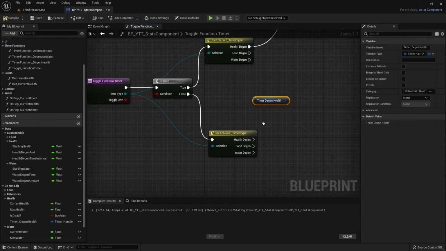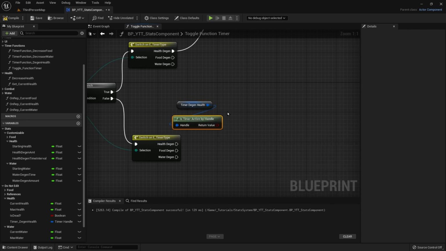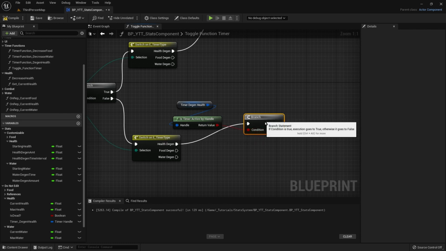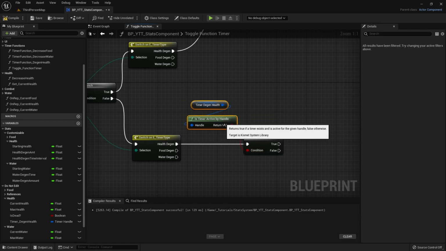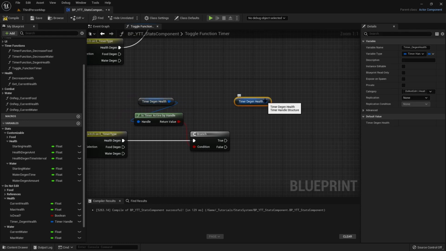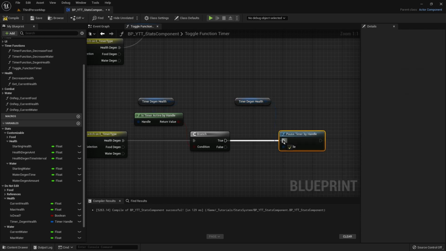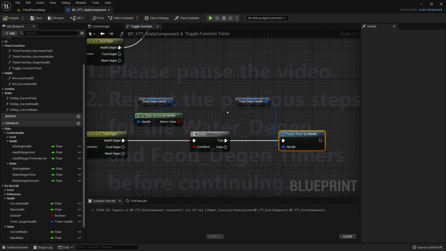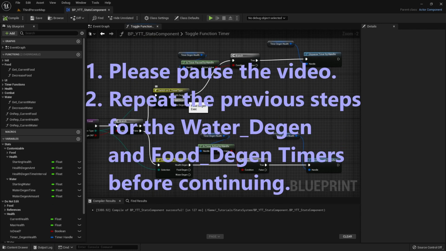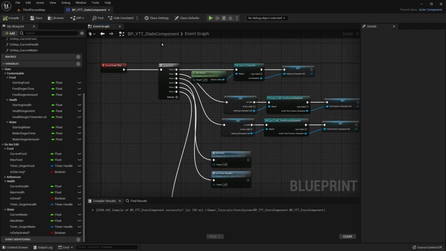Okay, so if this toggle on is unchecked, we want to type is active. Let's get a branch, hold B, left click, connect this up. And if it's active, we want to pause it. Copy, paste, and type pause. Compile and save. Now we're going to want to do this for the food degen and the water degen. Compile, save. So now we can close this toggle function timers.